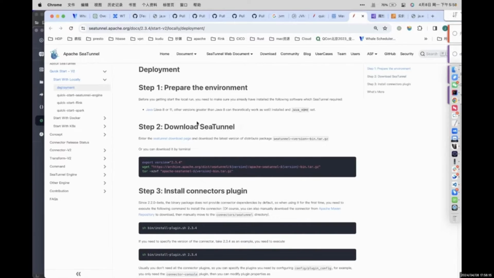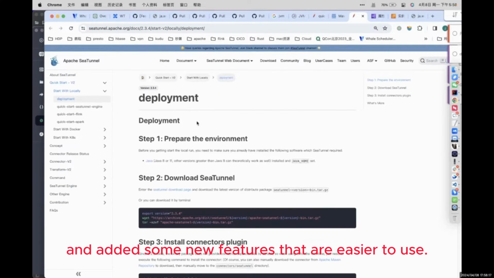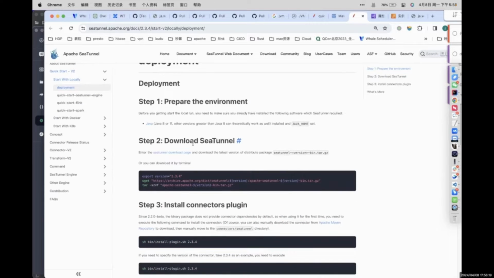SeaTunnel has recently released a new version with some new features that are easier to use. Today I'm going to record a video to give you a brief explanation. The main purpose is to show how to sync data from MySQL to Doris and MySQL CDC to Doris. These two examples will give you a brief explanation of the new features.